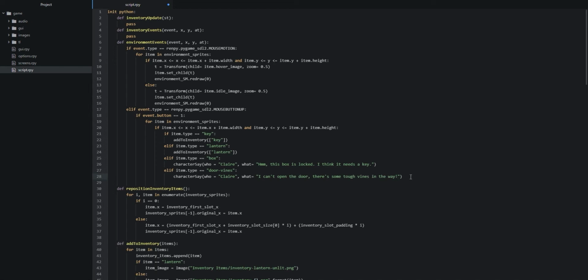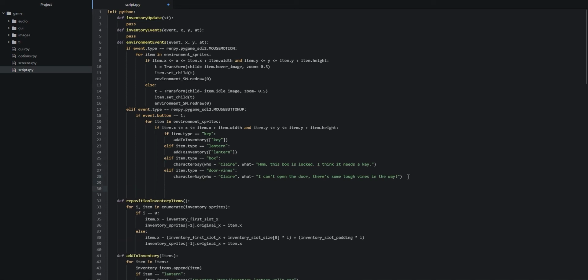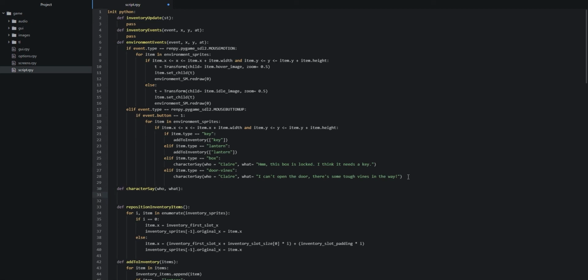So now we can go ahead and create this character say function. So we're going to create a few empty lines underneath here, and then we're going to make sure that we are in the correct indentation, like so. And then we're going to say def character say, and then we're going to add our two arguments, which we have called who and what, like so. Inside of this function, we're going to make a call to a custom say screen, which we haven't created yet. But in order to do that, we're going to have to determine whether or not we are calling this character say function from a Python function or from a label, for example.